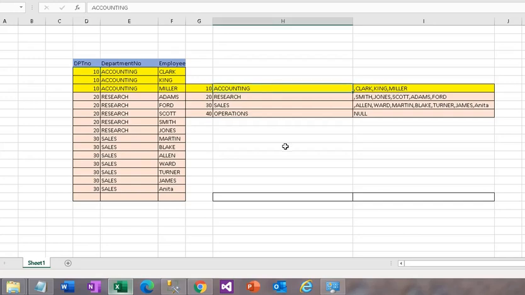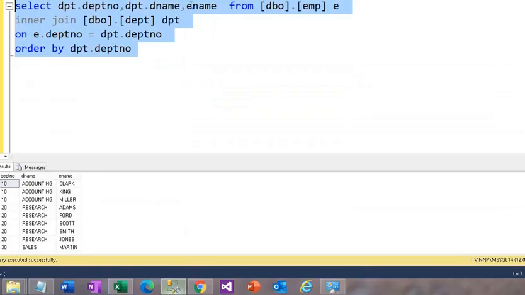In order to get this result set, we need to know the stuff function, for XML path and correlated subquery. So let's go to the SQL Server Management Studio. Here in this query I have joined the employee table and the department table to get the department number, department name and employee name. We can retrieve this SQL query result as XML by using the for XML clause. So let me write it down here.